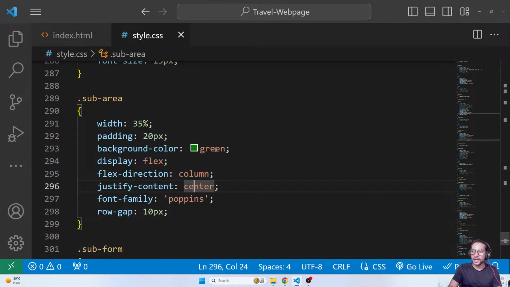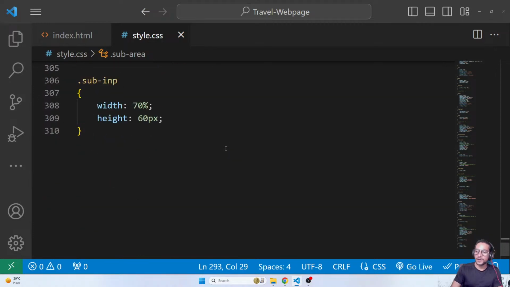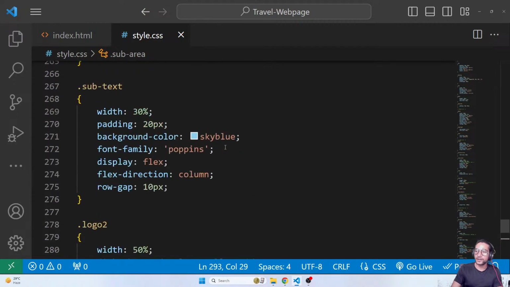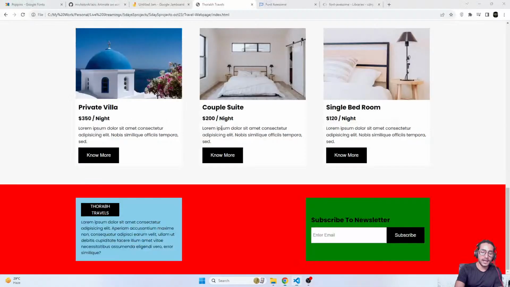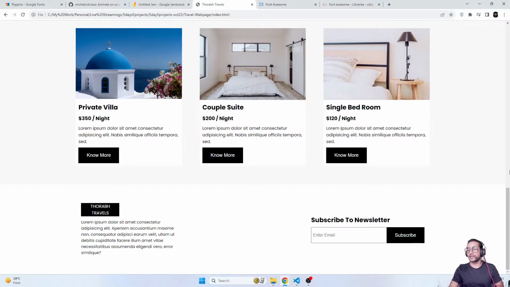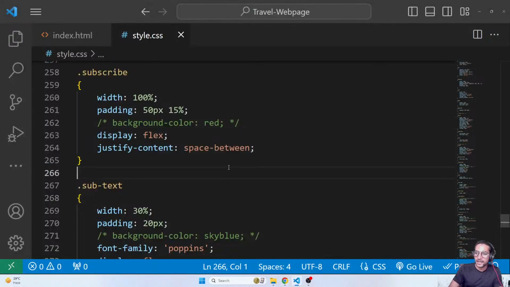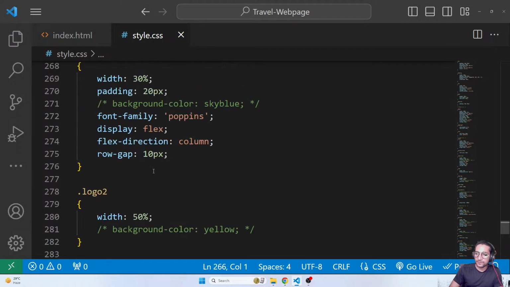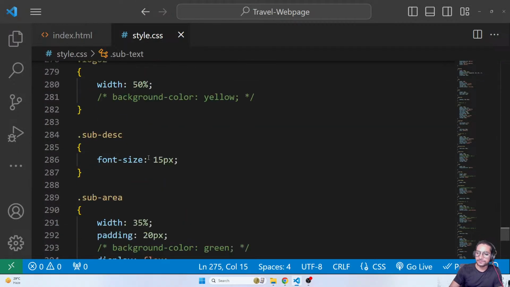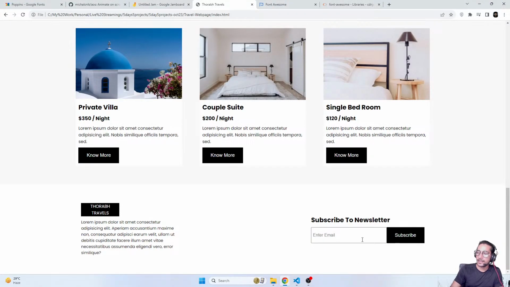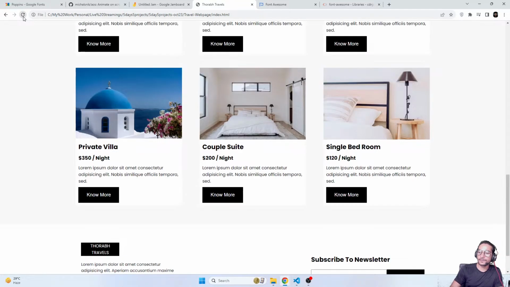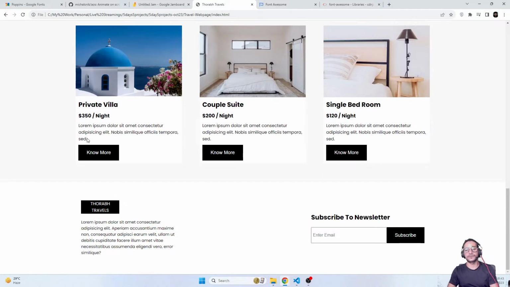And finally, our favorite job. Remove the green, remove the sky blue, remove the red, and you'll have something like this. See that guys, everyone? Are we cleared with this? Guys, and I think I should increase the gap between them a little bit more, so 20 pixels. And same here, 20 pixels. So the gap between this and this will be increased. Yeah, now it's nice.